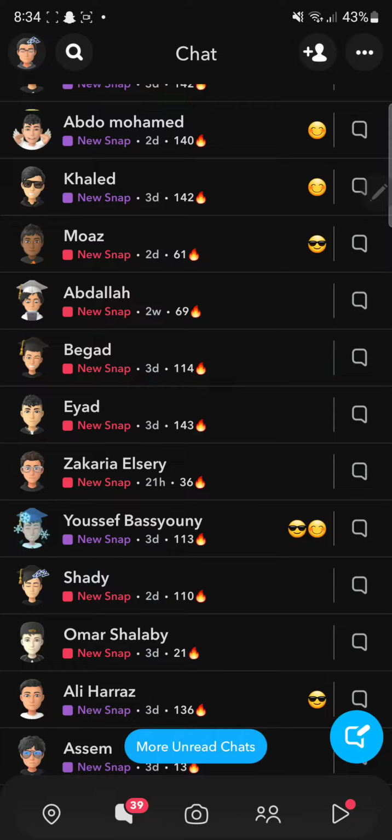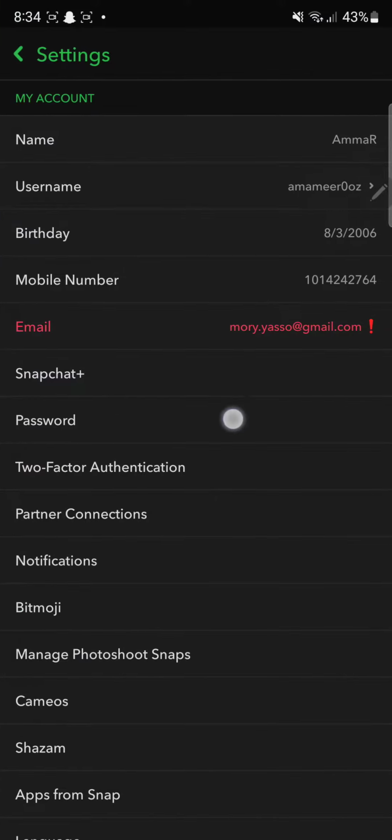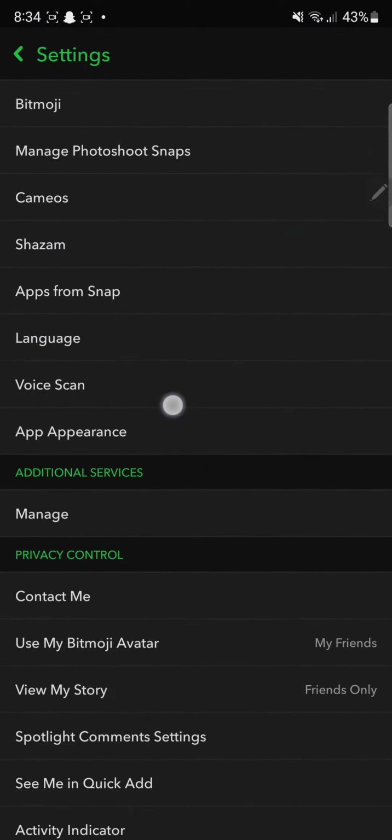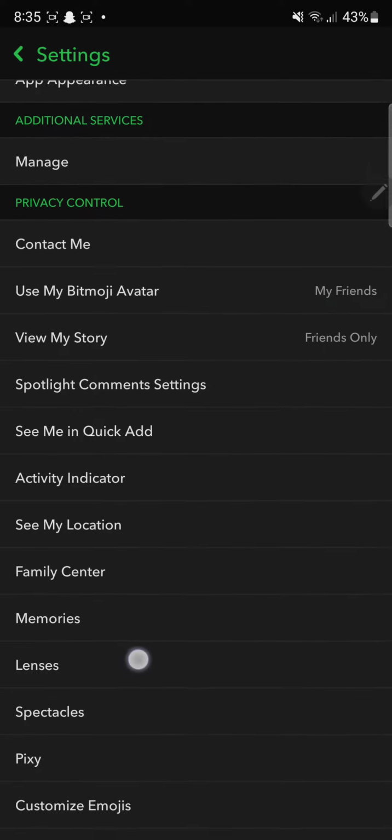So to see your blocked list and who you blocked, first of all, you're going to go on the top left corner, okay? And from the top left corner, you're going to navigate to the top right corner to the settings or cogwheel, okay? Now from there, you're going to scroll all the way down after additional settings to privacy control. Now you're going to scroll down over and over until you see.